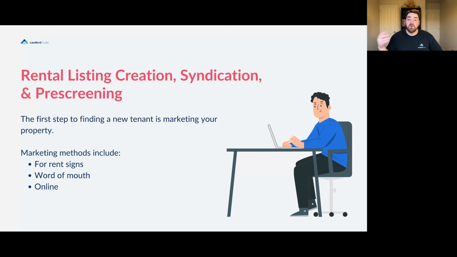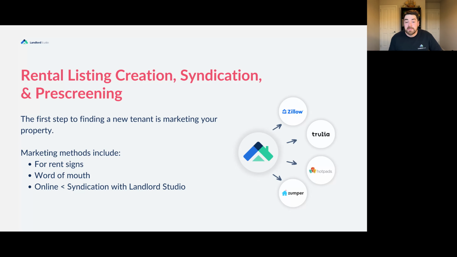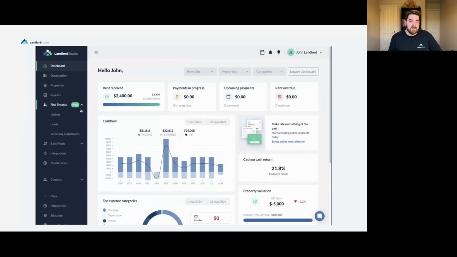You can create a listing and then easily share it to Zillow, Zumper, Trulia, and Hotpads with a single click of a button. So here's how. I'm going to jump in right now and show you. Log into Landlord Studio. If you don't already have an account, you can create one for free at landlordstudio.com.